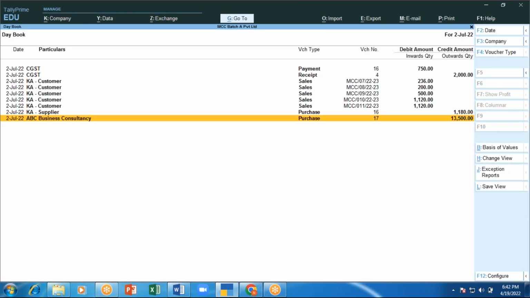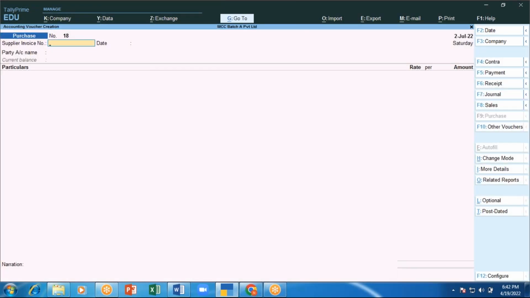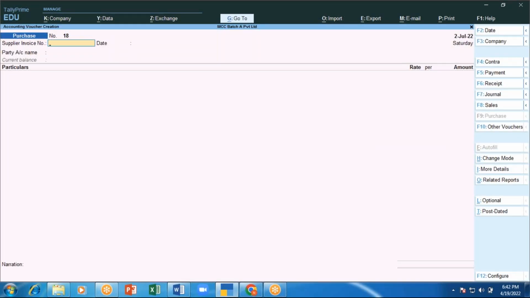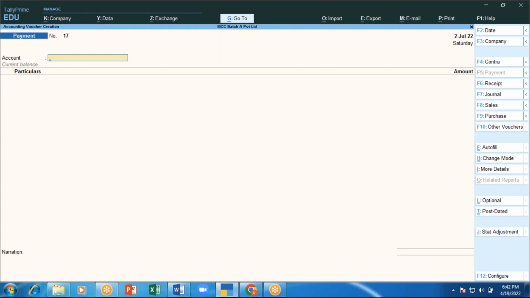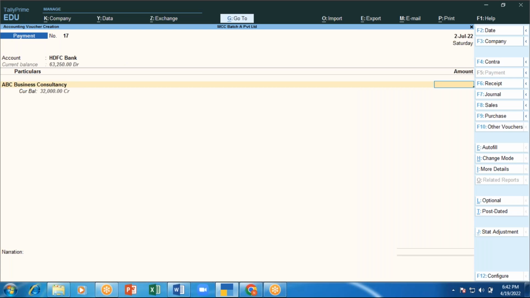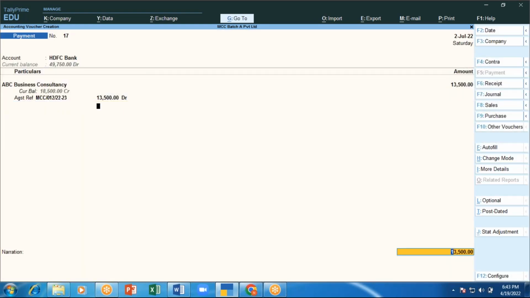Now when I'll be paying this money, how will I be doing it? First thing, let me show it for you. Voucher, F5. Okay, I'm paying through the HDFC Bank to this ABC Business Consultancy. For the month of June, I'm paying 13,500. Against this one, for the month of June, I'm paying 13,500. Any month you can just take it. So I'm paying like this. I'll accept it.